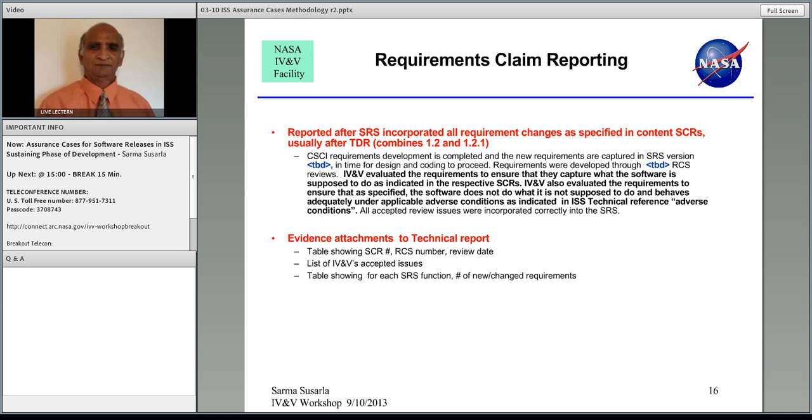For this claim, the other evidence will be attachments. This will be attached to the final technical report. It's a table showing the SCR numbers, the RCS number corresponding to the SCR and the review date, a list of IV&V accepted issues, and also for this particular assurance case, a table which shows for each SRS function how many requirements are changed and how many new requirements are added.